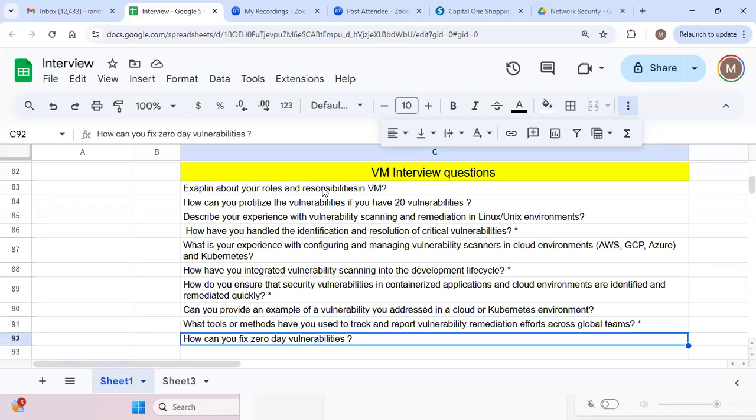Can you fix zero day vulnerabilities? How did you fix zero day vulnerabilities, whenever any zero day vulnerability is in the news? I think these are all the questions, guys. You may feel it is a little bit complicated. No, no, no, it is not at all complicated. The only additional thing is you should know a couple of terminologies, because they are expecting a couple of things about the development life cycle.